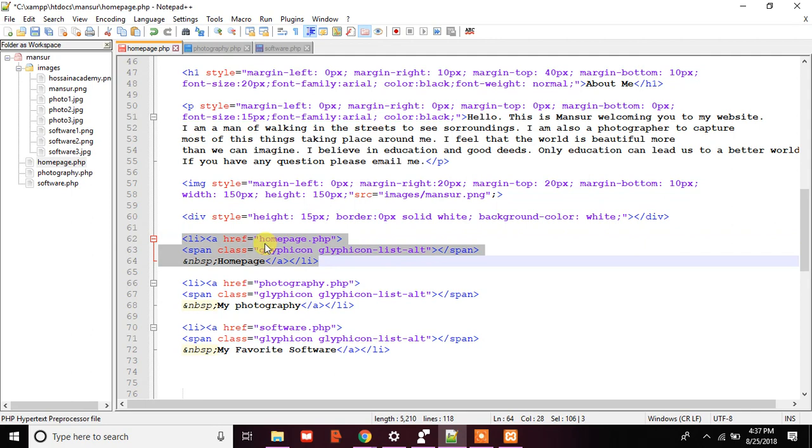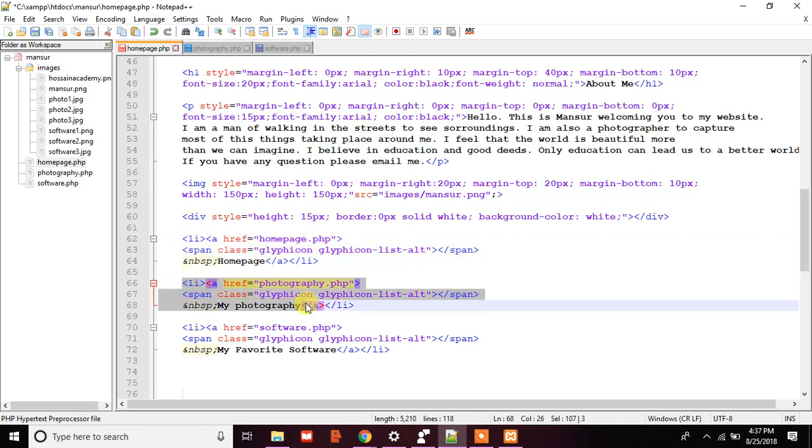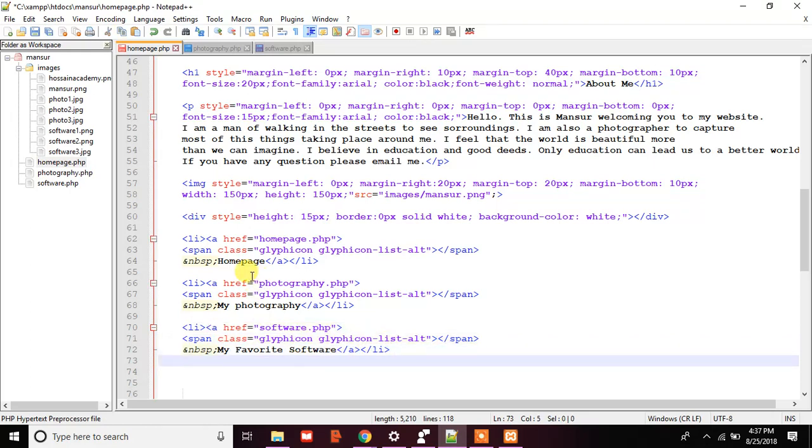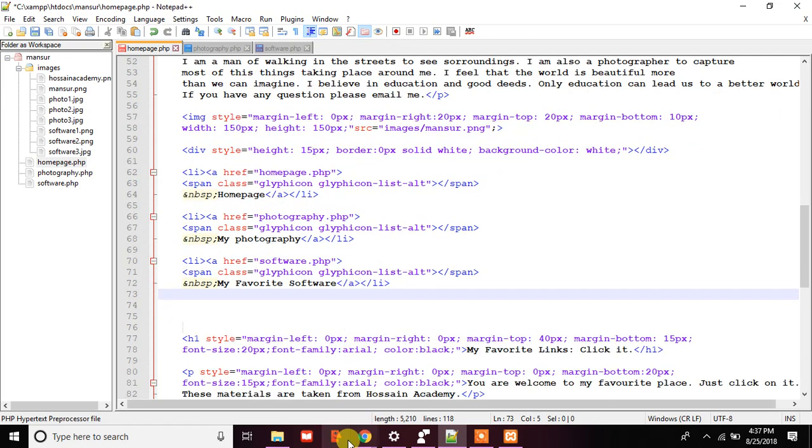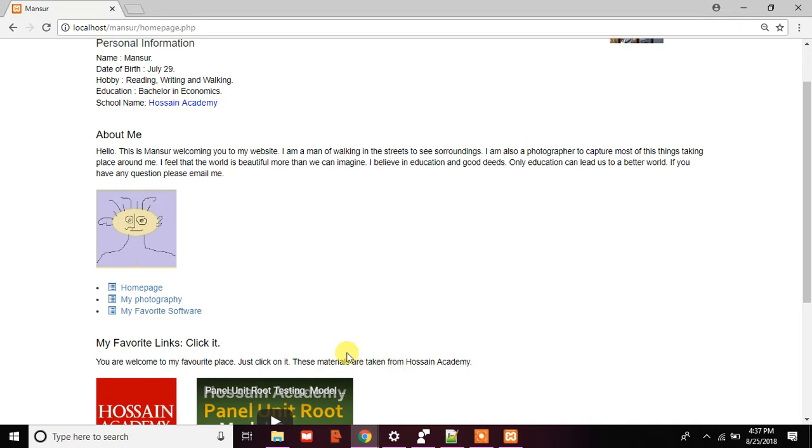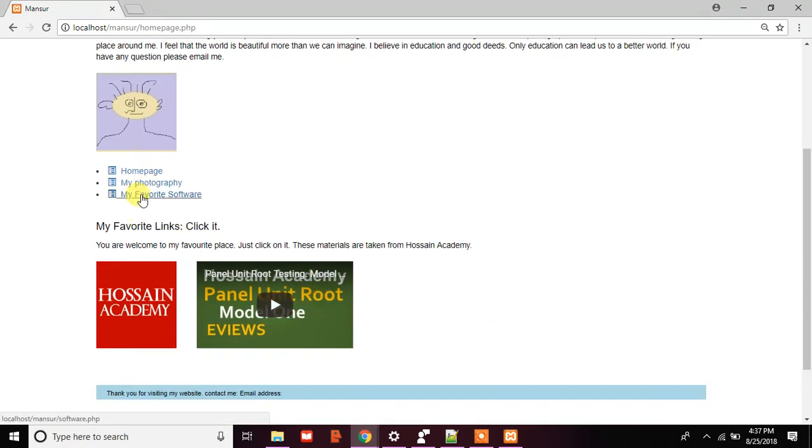And what I did, I just copied it and pasted it here. But the first one is home page, the second one is my photography, and the third one is my favorite software. Okay, so I have done it. You just copy from here. And then what else do I have? I just check it for the website. We have done these 3.